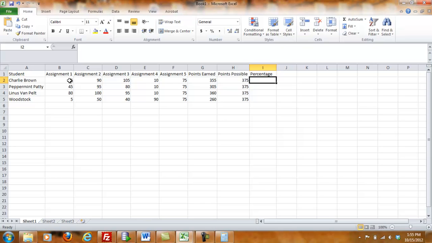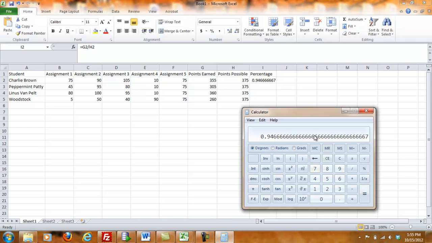So with any formula in Excel, you start off with the equals key. So you just type a little equals and then start clicking. So I'm going to take points earned divided by, which is that little key right there, that /, the points possible, and then hit enter. And you'll notice that this comes and matches that exactly.